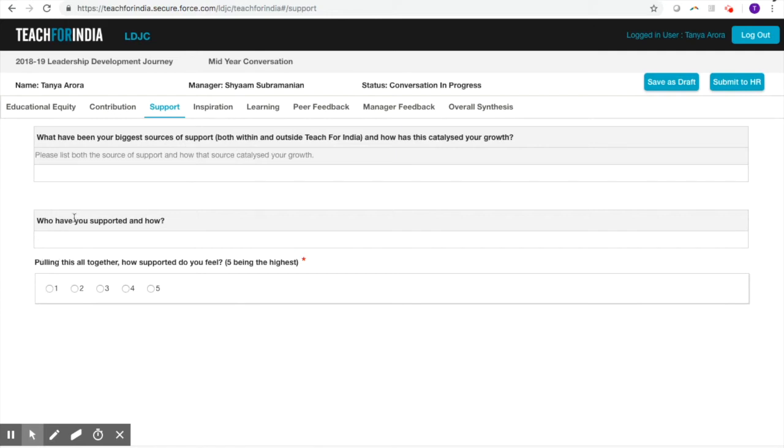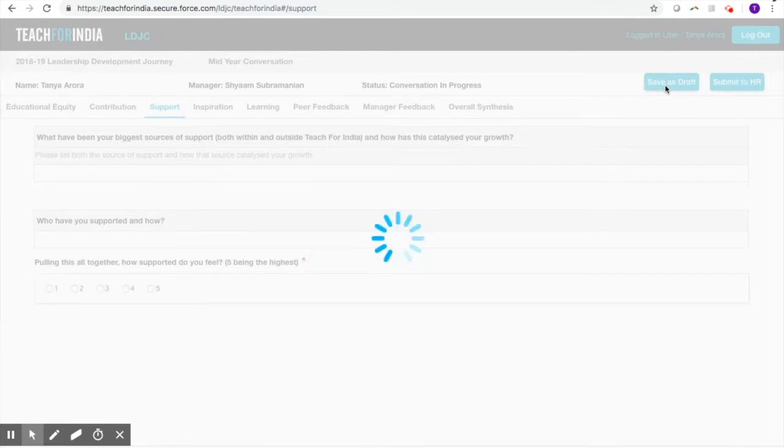And then again, just like you did in the previous tab, you're going to zoom out and think about support as a whole. One, I'm not feeling supported at all; I don't think I'm getting what I need. To five, I'm feeling like I'm in a pretty good place in terms of support; I think I'm getting the support I need to be able to learn, grow, and contribute to the work that I've set out to do. Again, you're going to hit save as draft so that you don't lose anything.